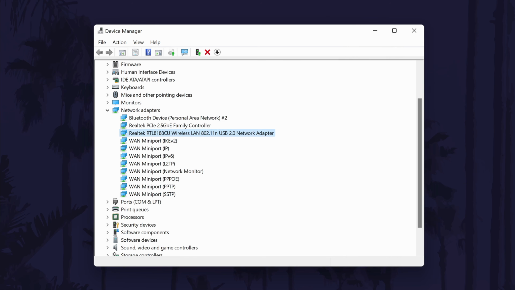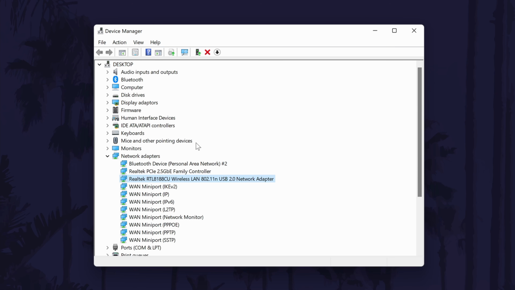We're now going to try disabling and then re-enabling the network adapter. Find your network adapter in the device manager again, right-click on it and select disable device and then yes. Wait a few moments and then right-click on it again and then select enable. Now try to test if that helped fix the problem by searching for networks.